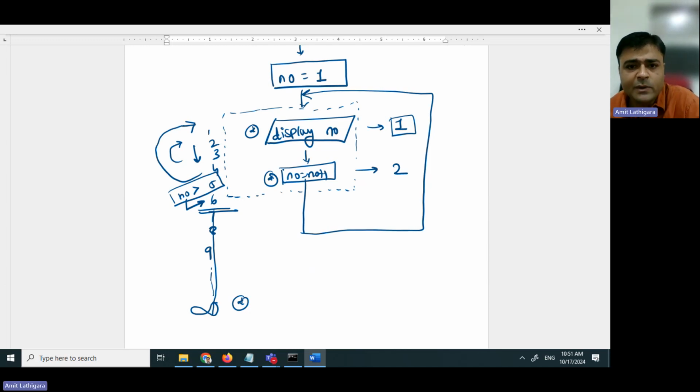So in this case, what will happen? 1, 2, then 3, then 4, then 5, then 6, then 7, then 8. Ultimately, it is infinite output. It is executing n number of times, which we need to stop. How can we stop? We need to put a condition somewhere.